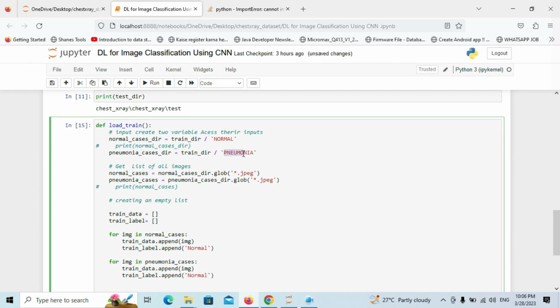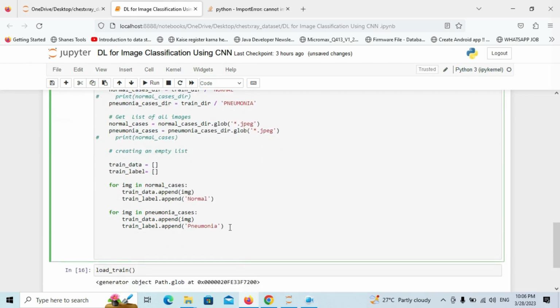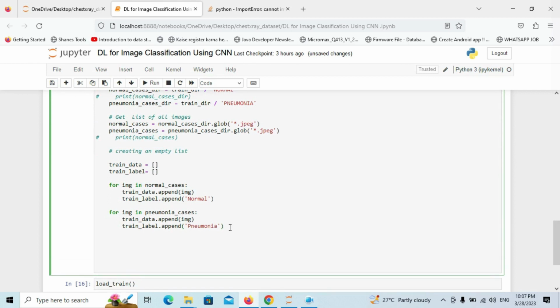Pneumonia has to be get that. So I'll just write it here. Okay, pneumonia. All right, these two things are over. We have done this, we have iterated that again and again. Next thing is, we have to take one data frame.